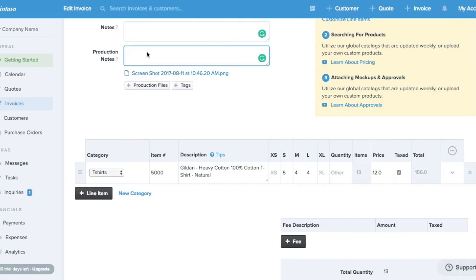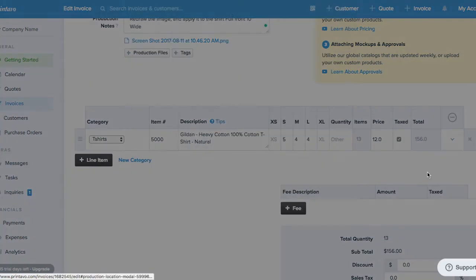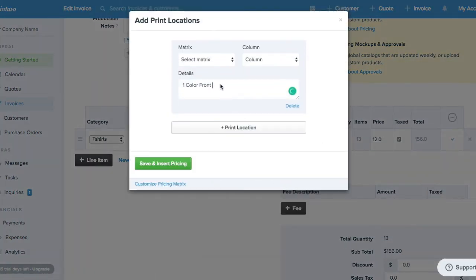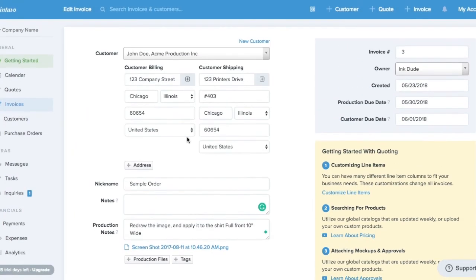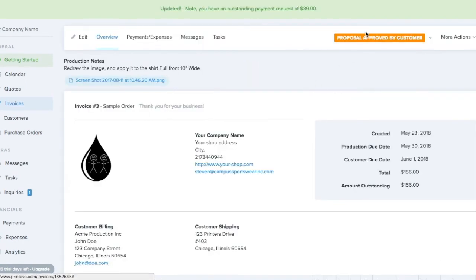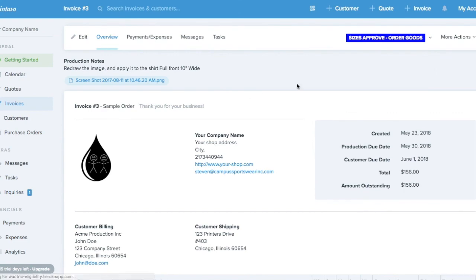Maybe we have to say redraw the image and apply it to the shirt, full front, 10 inches wide, and maybe on these shirts they want to do a one color front and they want black ink. Right? And so now we have some information. The job is ready to get ordered. So we're going to move it over to sizes approved, order the goods.